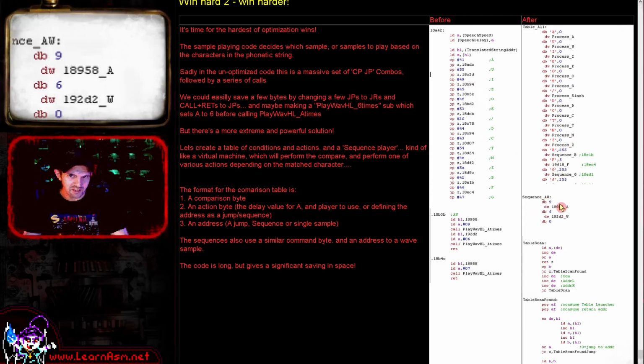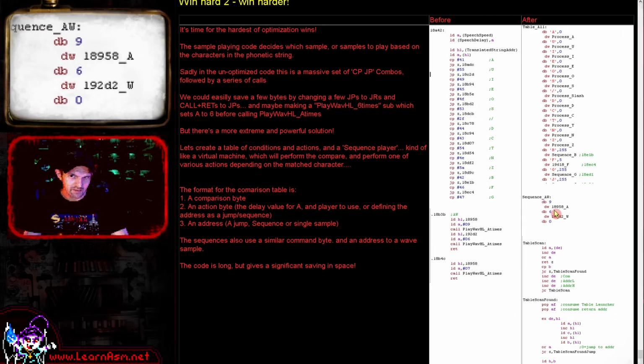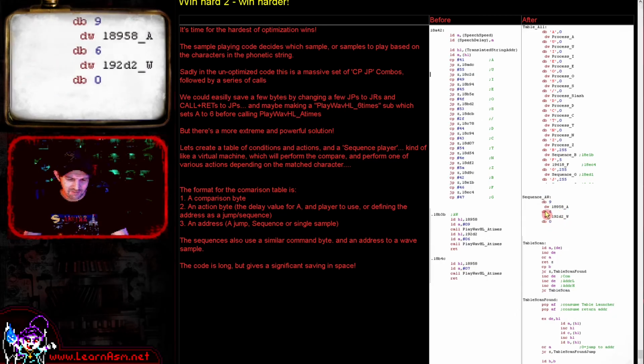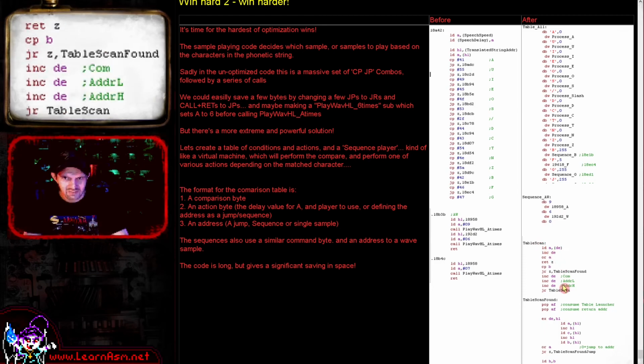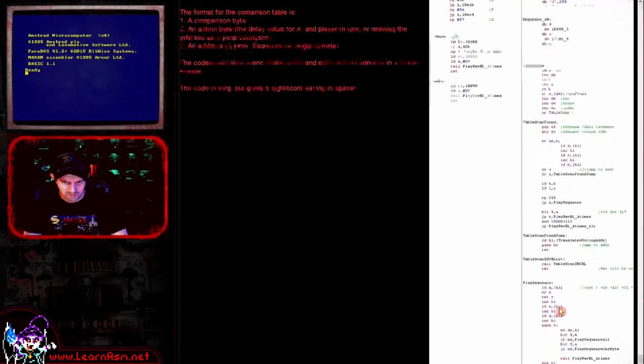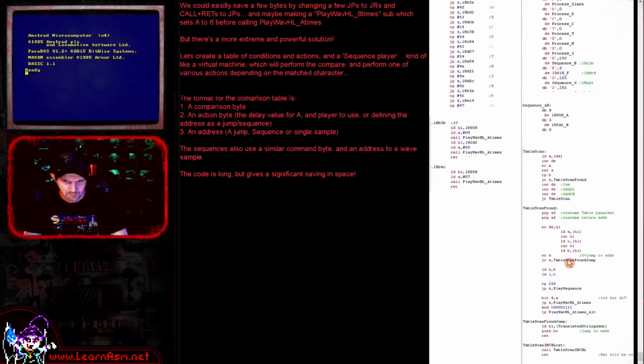Here's an example of the sequence. 9 is saying play this sample here 9 times, this is saying play this sample 6 times, and then 0 is the end of the sequence. And you can see here part of the table scan code, but as I say, we're going to go into that in more detail next time.